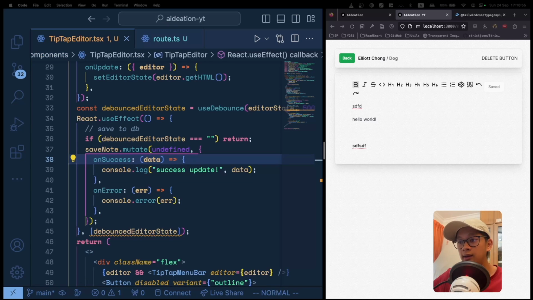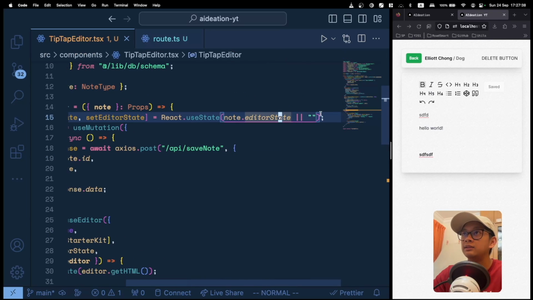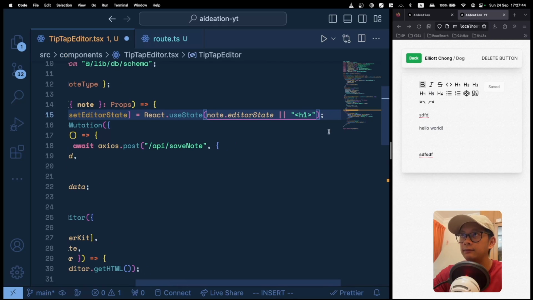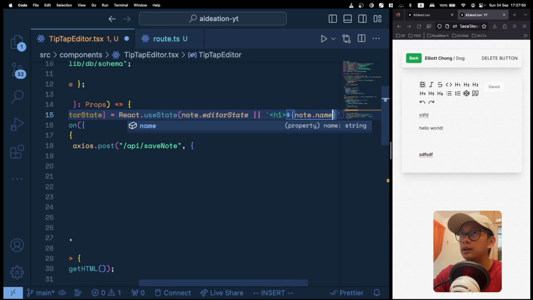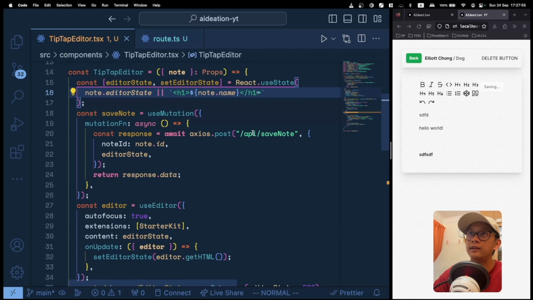So you're doing amazing. The next time, we're going to teach you how to integrate the AI into the chat completion. Alright, just one thing I want to change: if there's no editor state, that means it's a new fresh notebook, right? So instead of putting an empty string, I'm going to put an h1 that has the note's name in it, so that it's a better user experience. I'm just going to encapsulate the notes.name and put in an h1 tag. Alright, that's a very simple UI fix.